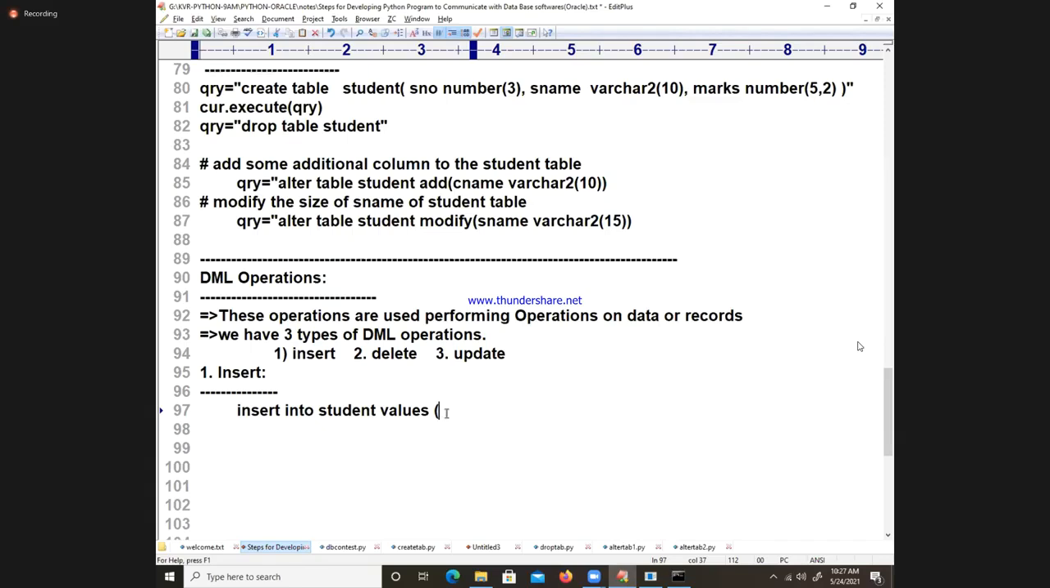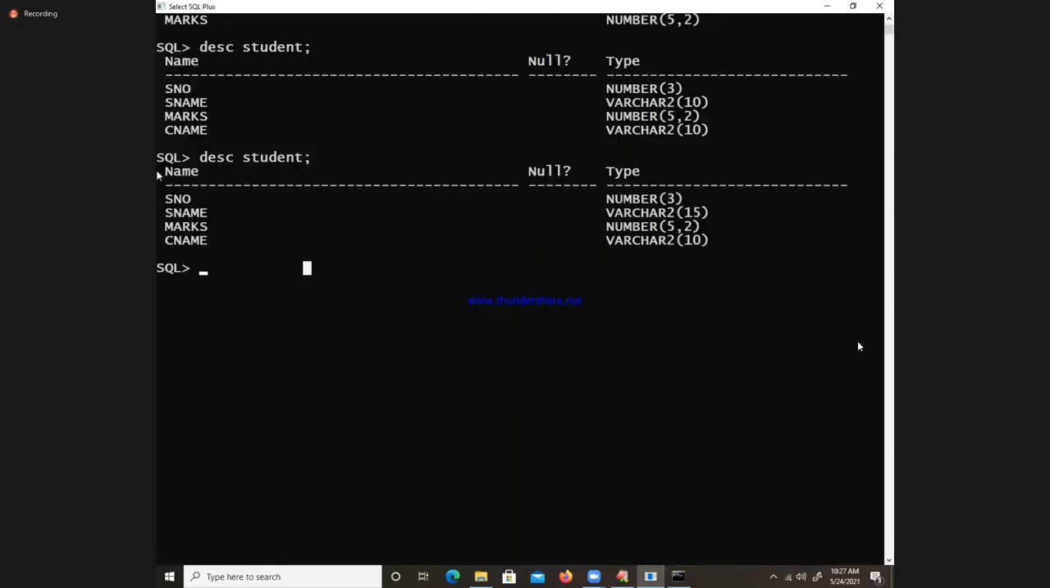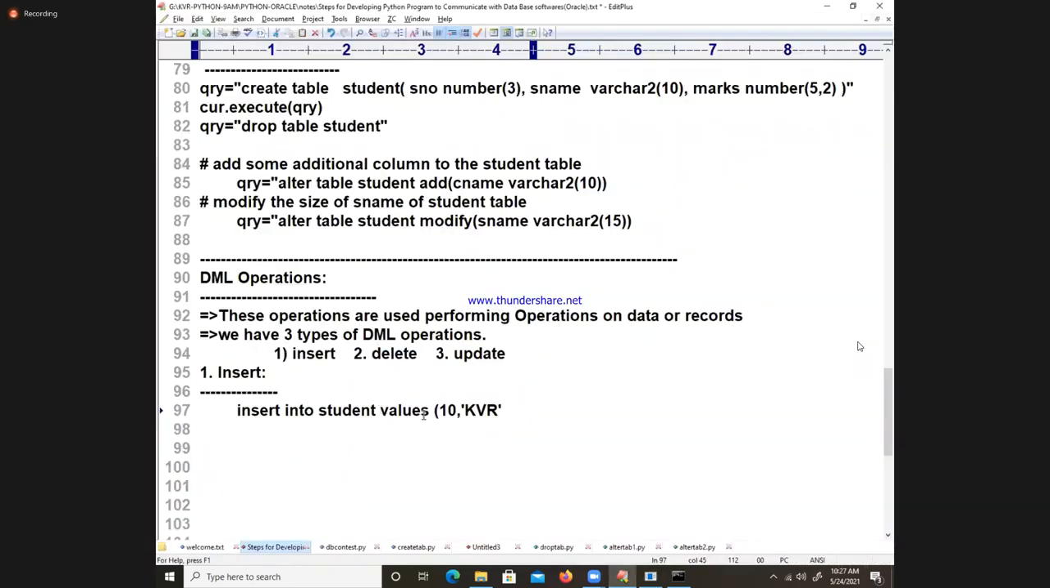First column, listen carefully. Please take care of connection problems by yourself. Now I will pass the S no, number 10. Name I am passing, KVR. See the order: S no, S name, marks, college. KVR, comma. Next is marks, 94.25.